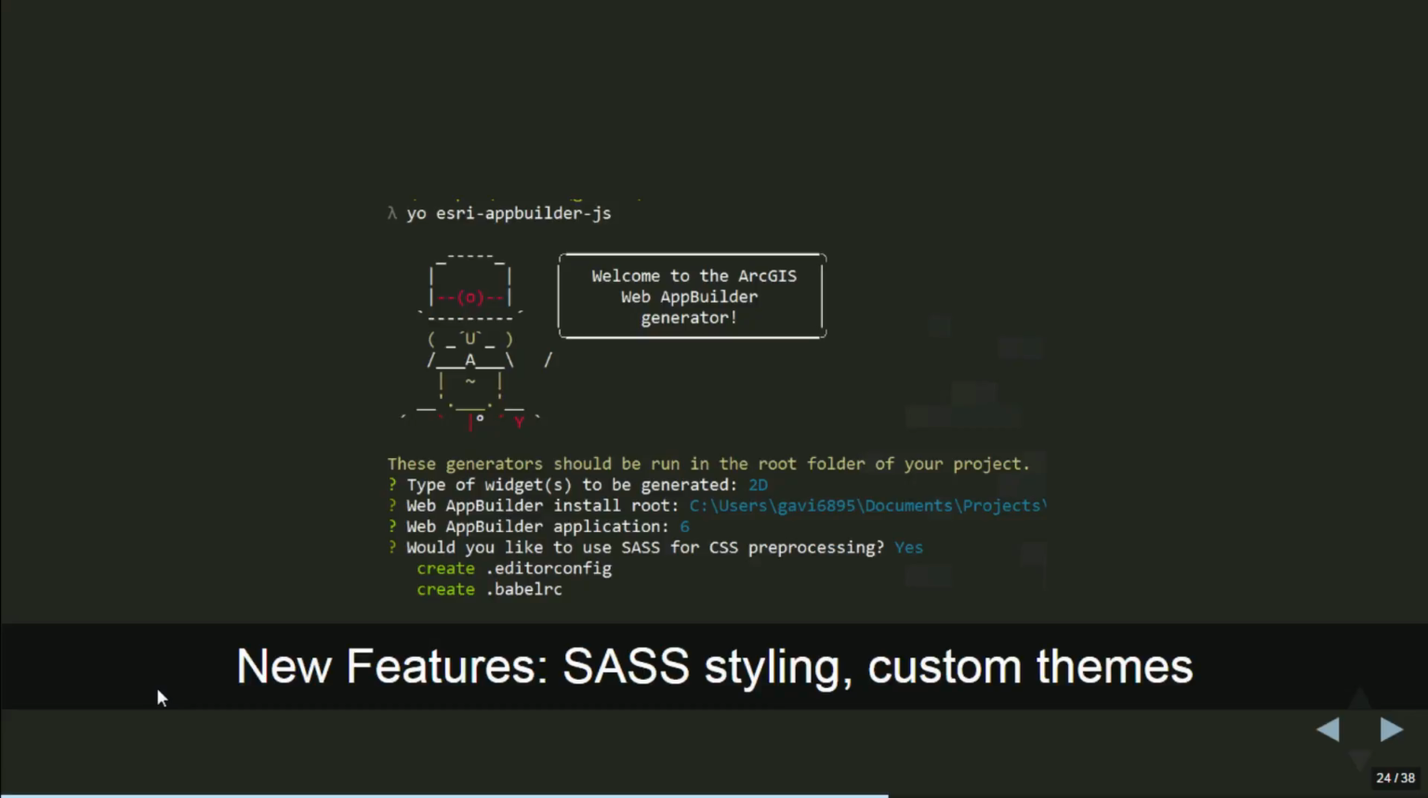So talking again about the open source community, we have had some great new features over the past year, including the ability to have SASS styling, so you don't have to write CSS. You can use the SASS preprocessor. There's some logic in there now to copy your custom themes that we've gotten from the community, and we've had a bunch of bug fixes, and we've done a lot of planning for the future as well.